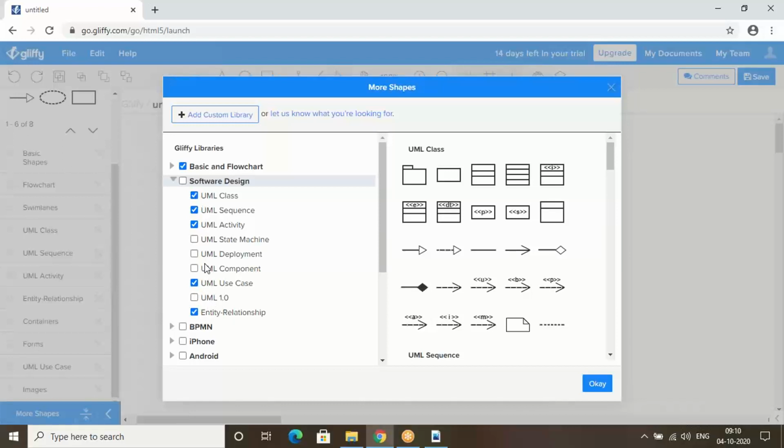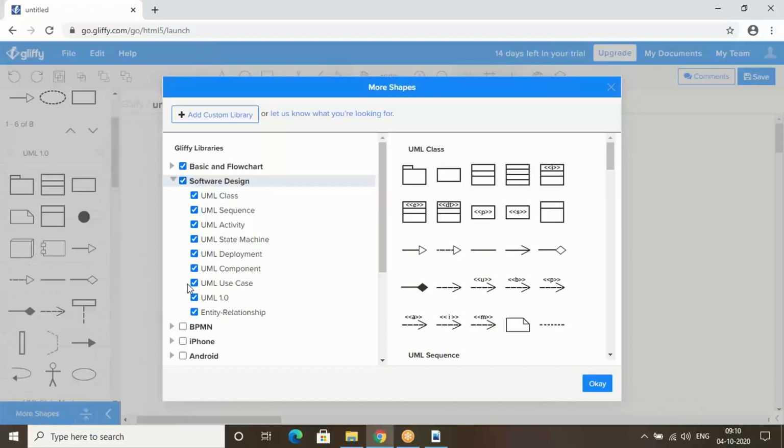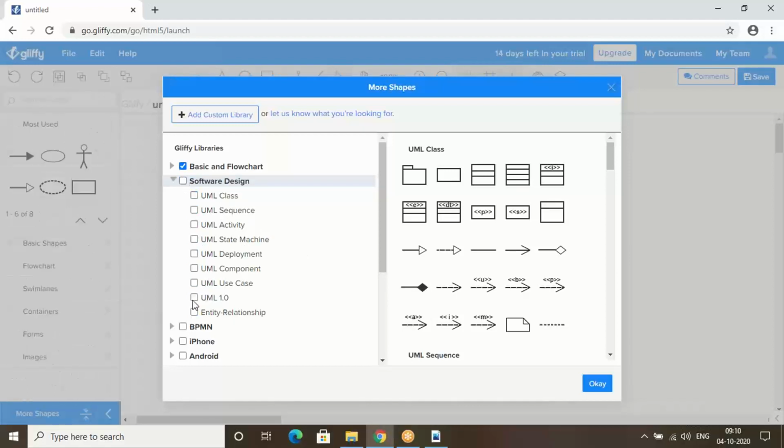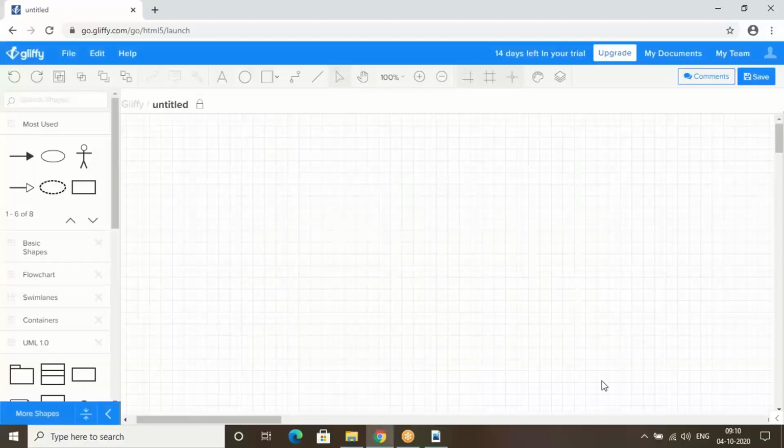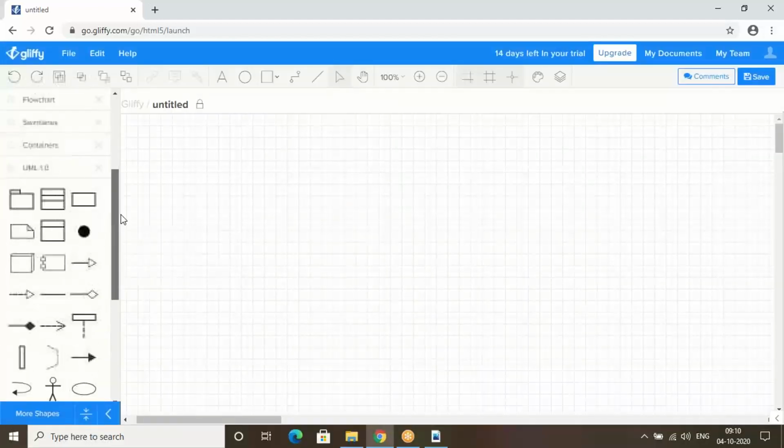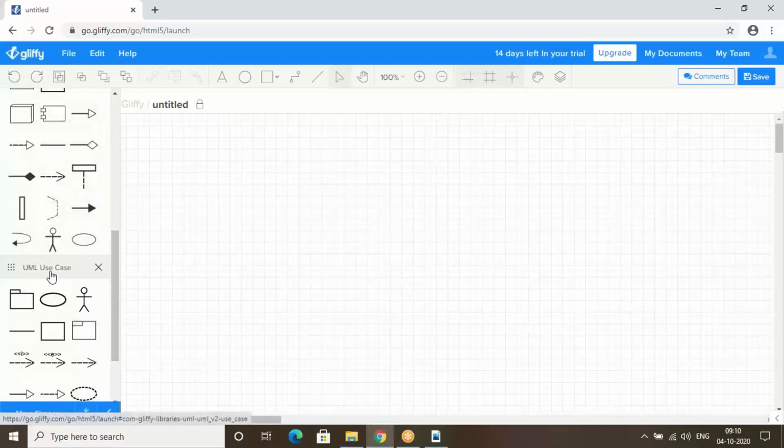Whatever you select here will appear in the sidebar, and whatever you don't select won't appear. So I will click on software design and select all. To draw UML diagrams, I don't need all of this, so now I will unselect. I want only UML 1.0 and UML use case. So I will select only these two and click OK. Here you can see UML 1.0 and UML use case.